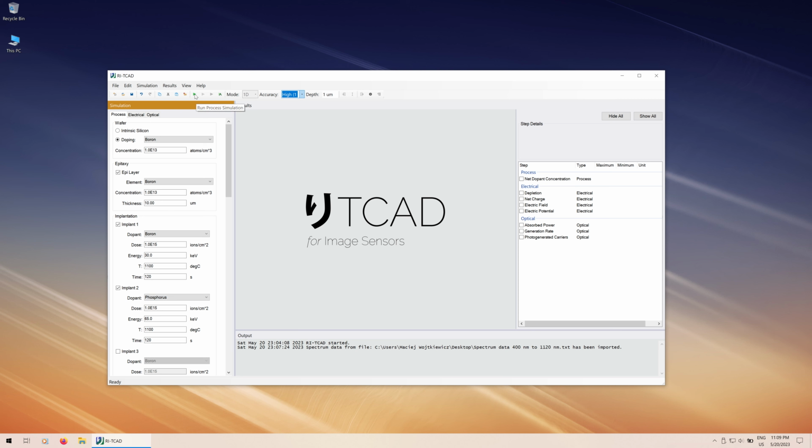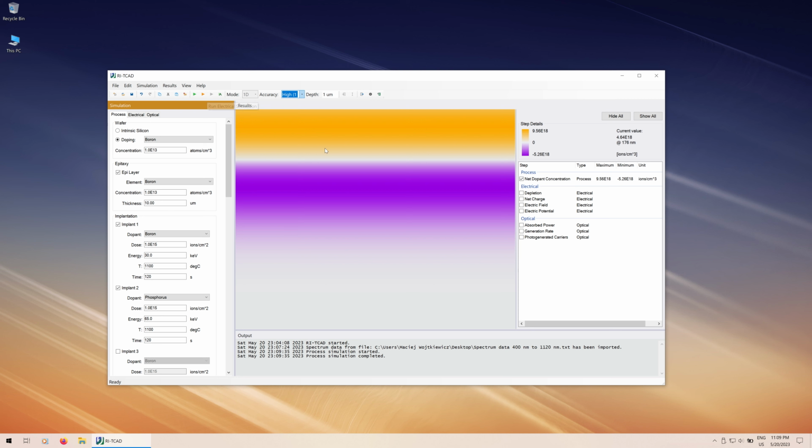Okay, let's run process simulation. You can do that from here, or as well you can hit run here. And that's the cross section of our wafer, that image here. So the top of a wafer is here, and that 1 micron depth is at the bottom of the image box.